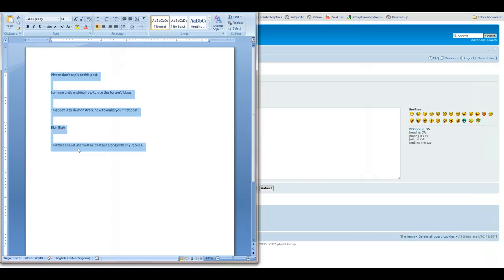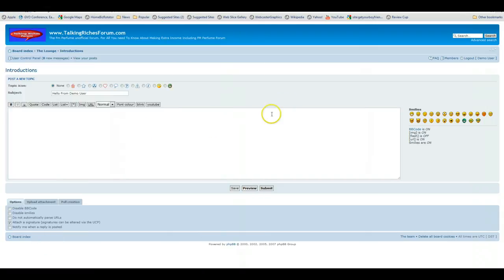C for copy. Okay, now we're finished with that. So if you just click on to the forum and then just in the box there, press Control V. And you'll notice now the post that I created in that Word document's in there.